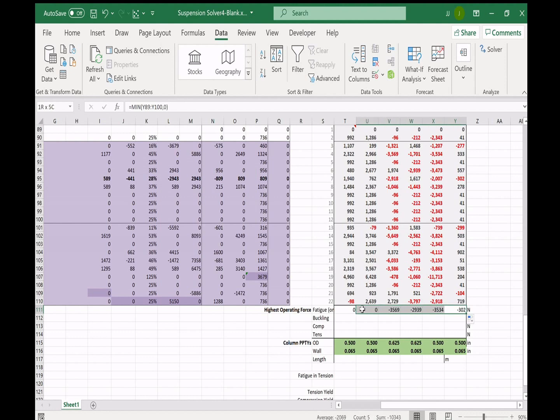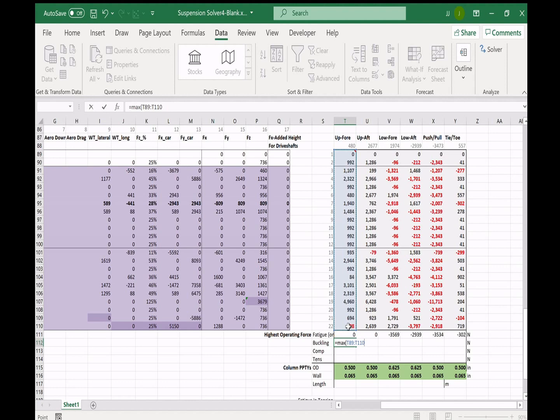So we now have our highest operating forces here. For buckling, we're interested in compression, so that'll be max. And really we care about any load case here. We'll put in 0 in case they're all negative.